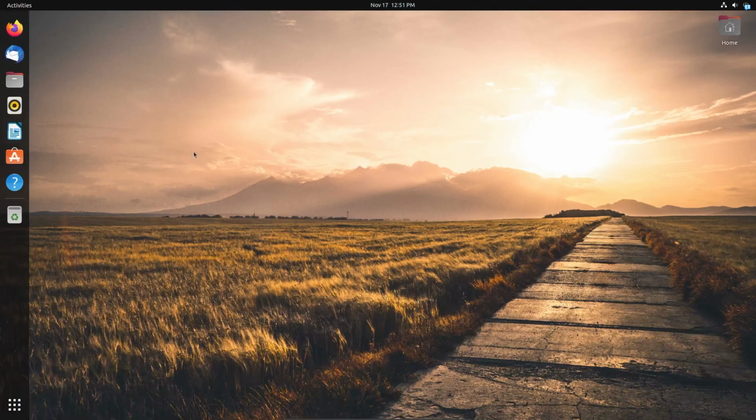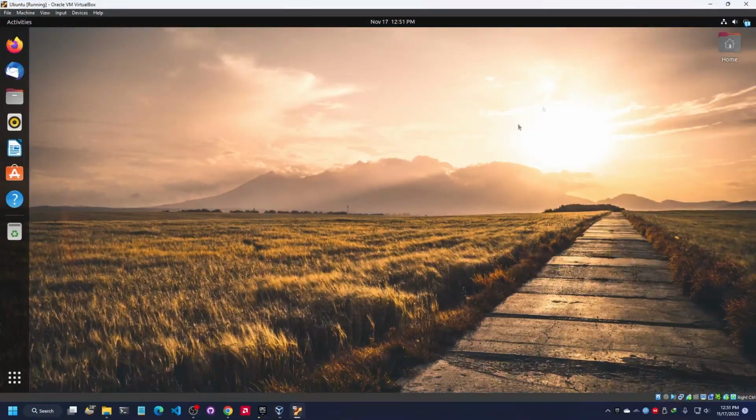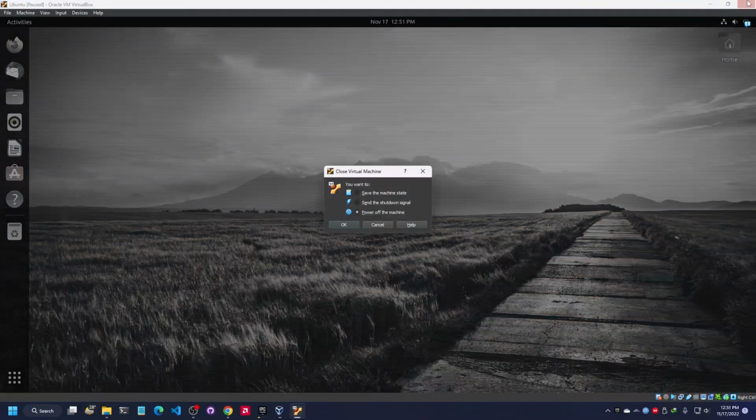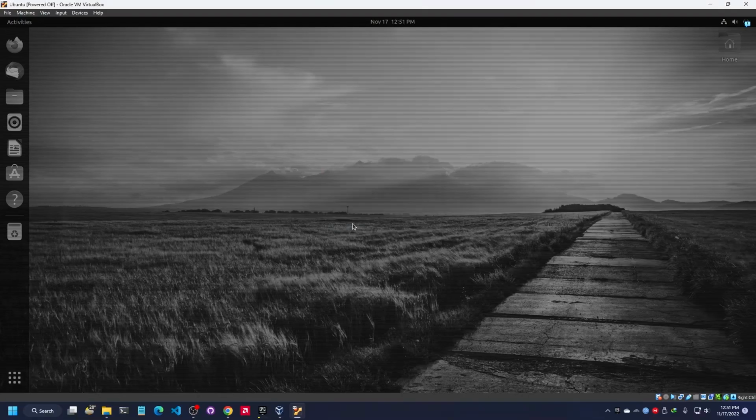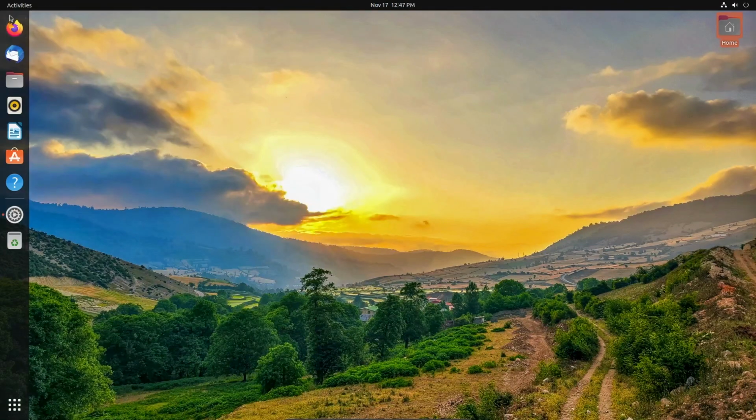And here we go. You can use it as your daily driver if you want, from your virtual machine, of course. And as I simply want to close this, I can simply exit the full screen mode, press the close button, and power off the machine. Okay, so that's it. All right, so that's it for today.